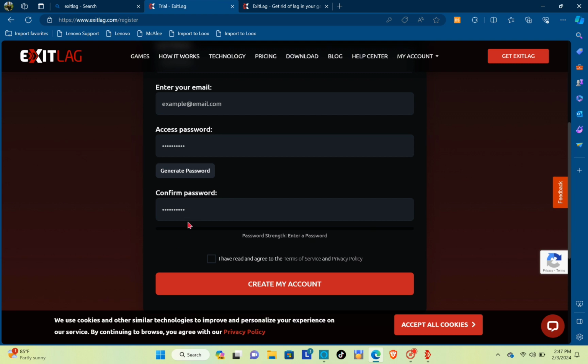After that, you just have to click on this box right here to confirm that you have read and agreed to the terms of service and privacy policy. Right after that, you just have to click on create my account, and your account for ExitLag will be created. Before signing up, make sure that you read all of the terms and conditions and privacy policy to protect yourself and know what is allowed and not allowed within the platform or application.